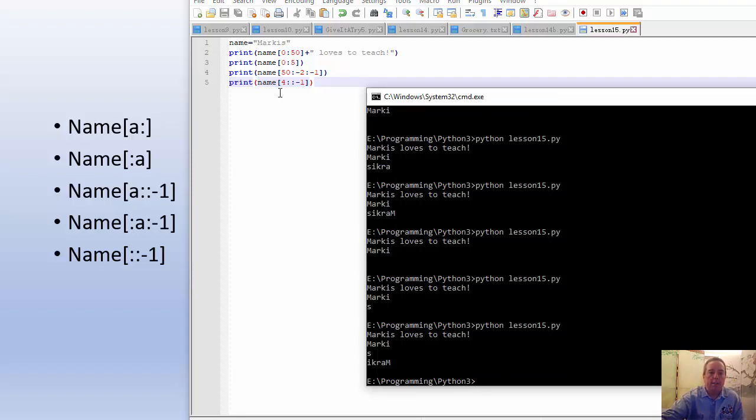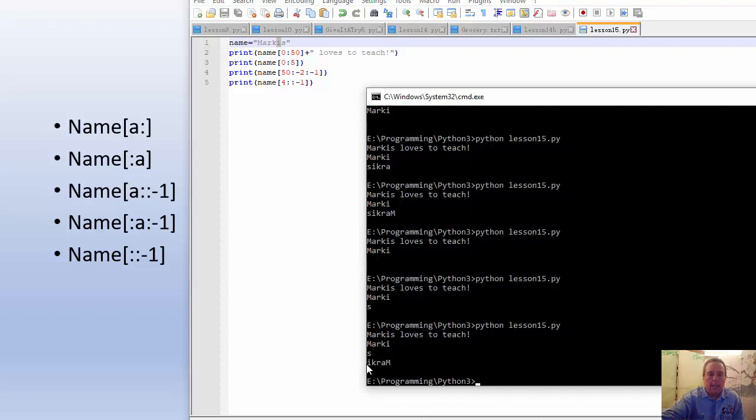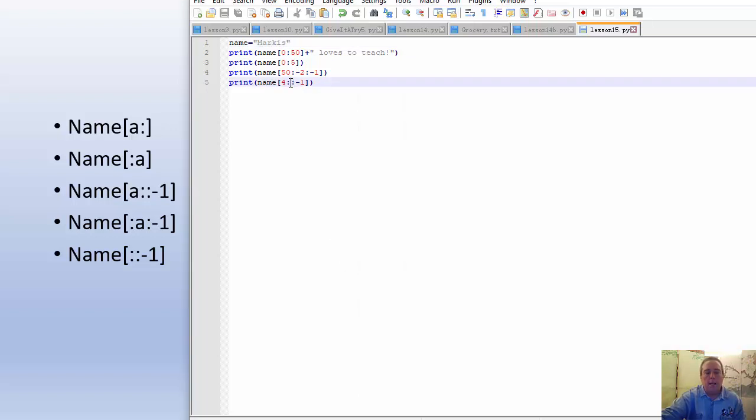Marcus backwards. Where's 4? This is 0, this is 1, this is 2, this is 3, this is 4. So here's our I. It does the I and then goes backwards: K-R-A-M. And it shows the M because I don't have a 0 here. All right, next.